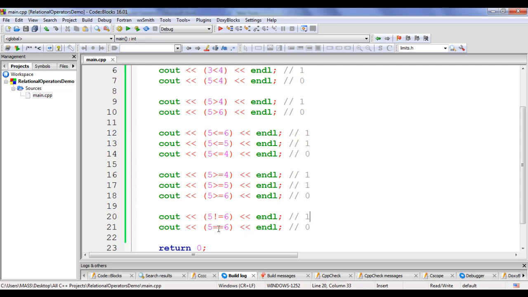Remember that you should not have space between double equal to symbols or not equal to symbols here. There should not be space in between less than and equal to symbol. There should not be space between greater than and equal to symbol here.